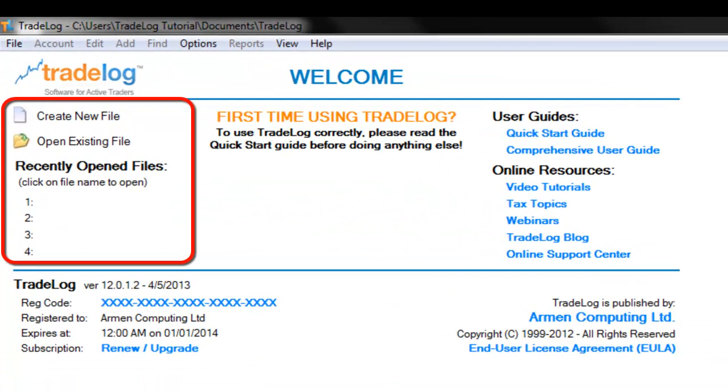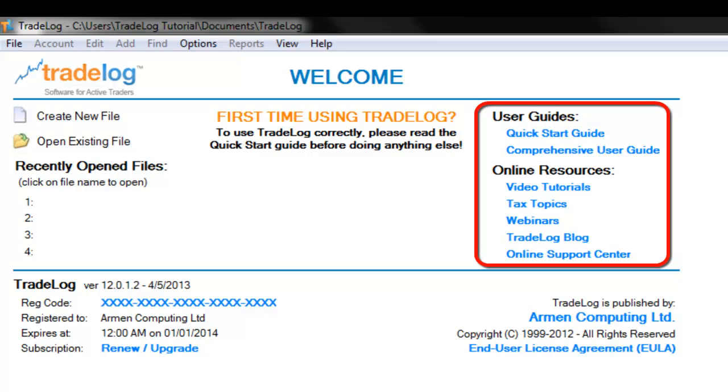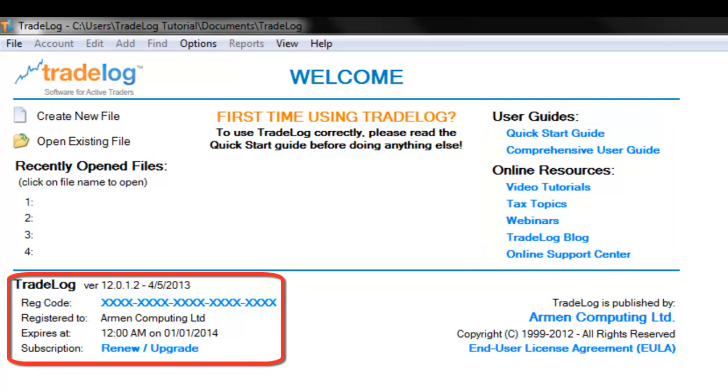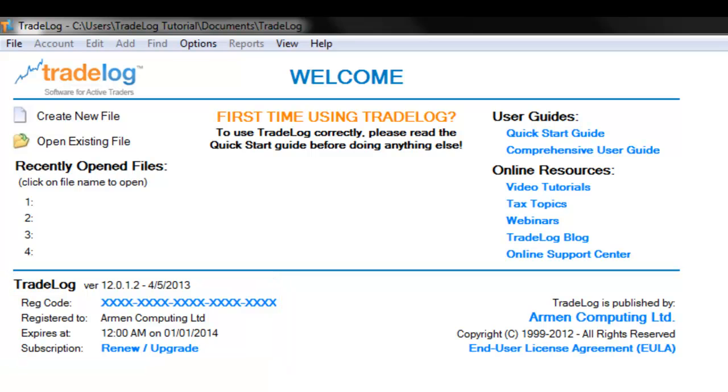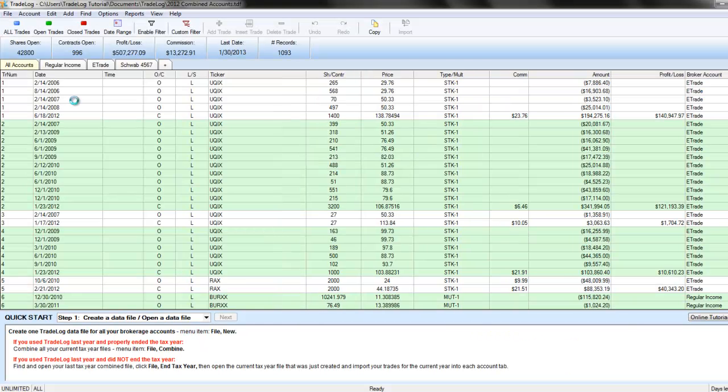Here you can create a new file or manage existing ones. Also, you can view user guides or utilize online resources on TradeLogSoftware.com. For your convenience, you can also copy your registration code or view when your subscription will expire. When opening a TradeLog data file, there are 8 main sections to the TradeLog window.